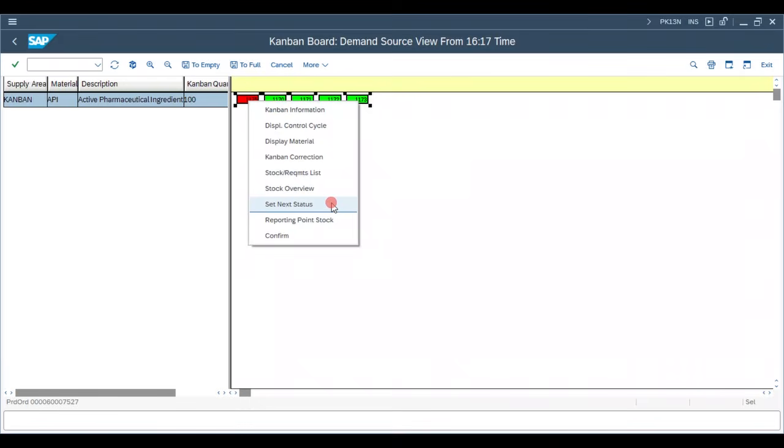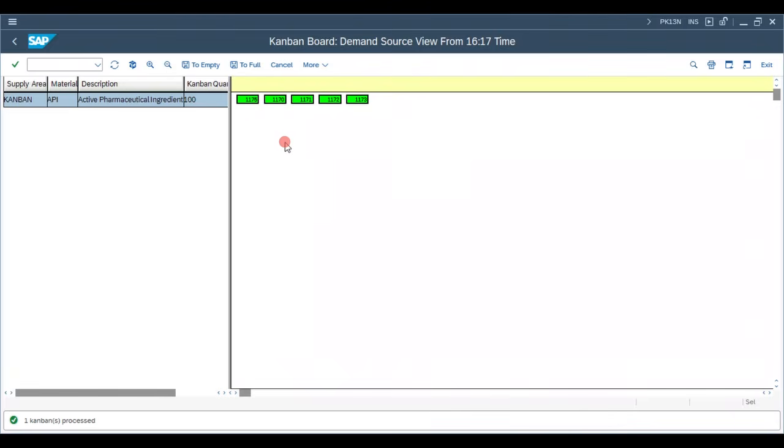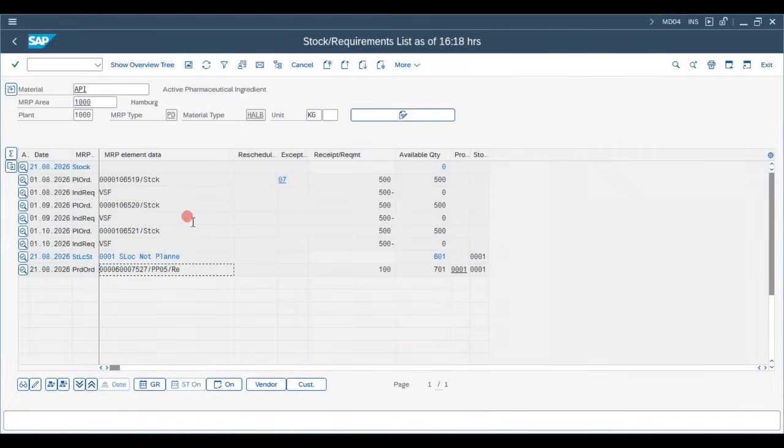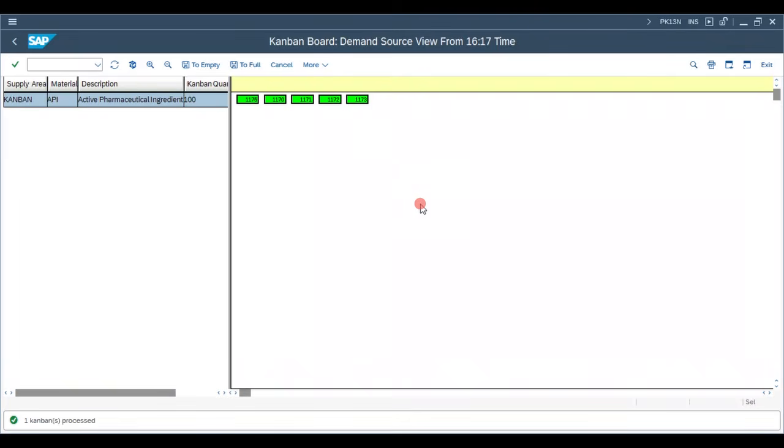So the user says that now that the production is completed, you have to set the next status, which is automatically picked from our sequence status in the configuration. Now, as you can see, this message says that one Kanban has been processed and this 1175 bin is now in green. So now if I go back to MD04 and do a refresh, since the GR is posted, they should disappear from MD04. So now it has been removed from MD04 and the inventory got increased from 601 to 701.